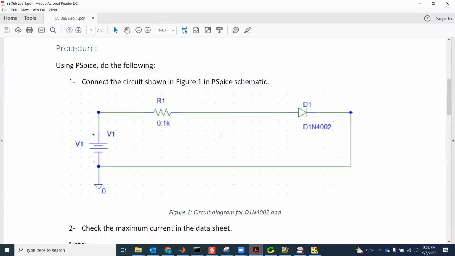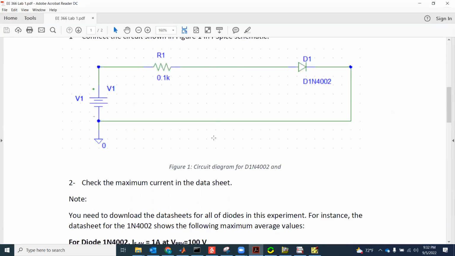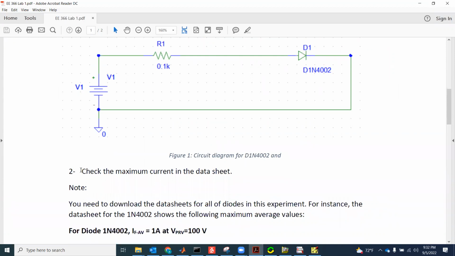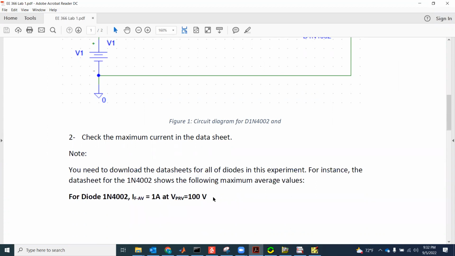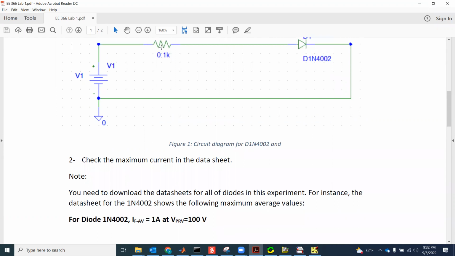Okay, let's go again to our handout. Step number 2, check the maximum current in the data sheet. We found that this diode is rated for 1 ampere and peak reverse volt is 100 volt. So what would be the resistance to be added here in order to limit the current to 1 ampere at a maximum volt of 100 volt? We need to calculate that.